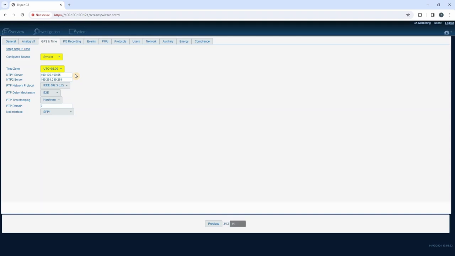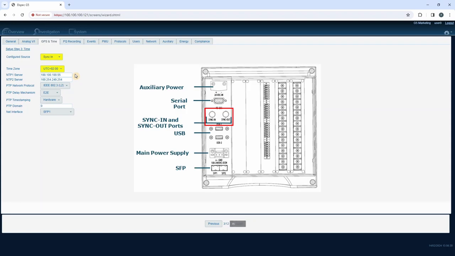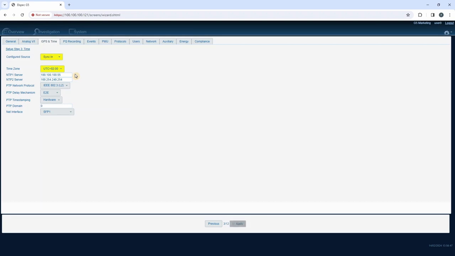To extend this synchronization across a series of G5s, you can daisy chain them by connecting the sync out of the master device to the sync in of the slave device and so forth. This allows you to use a single external time source to synchronize all the connected G5s. The external time source only needs to be connected to the master G5, which serves as the first unit in the synchronization chain.